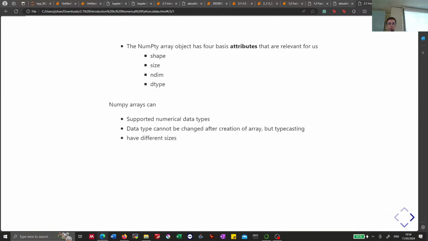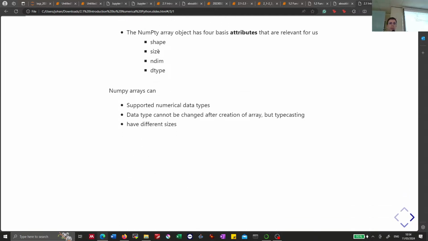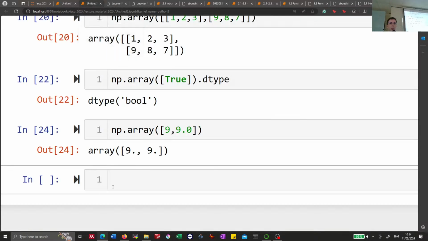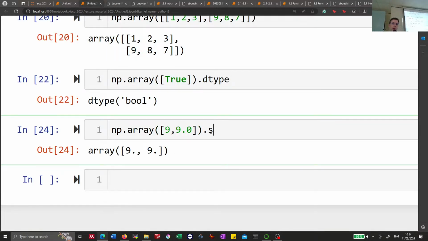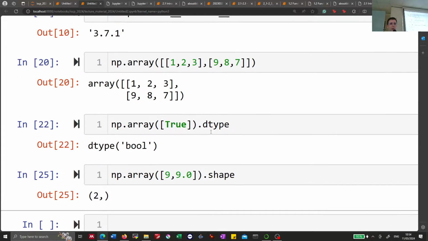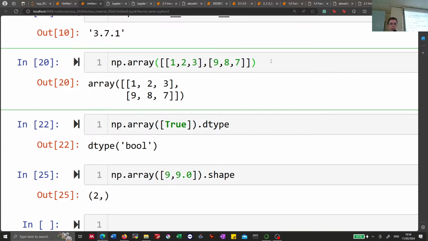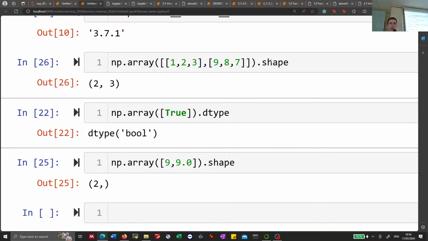Okay. Anyhow, so a NumPy array object has some attributes as well: shape, size, ndim, and dtype. The data type we saw already. Let's look into the shape. Oh, that is 2, like a vector. So just 2 elements in my vector. How about here in my 2x3 matrix? 2x3, very good.